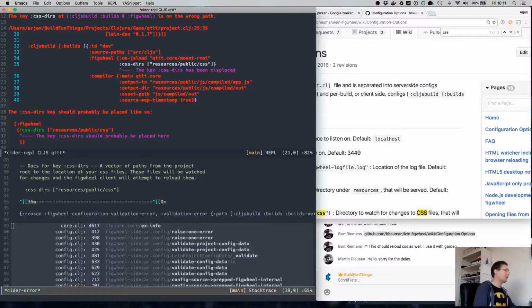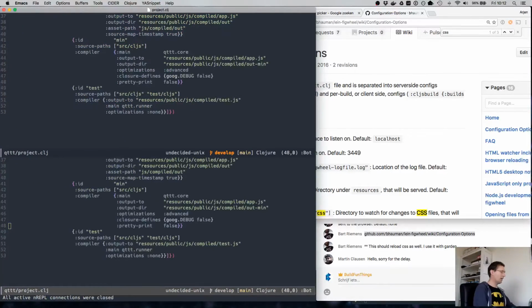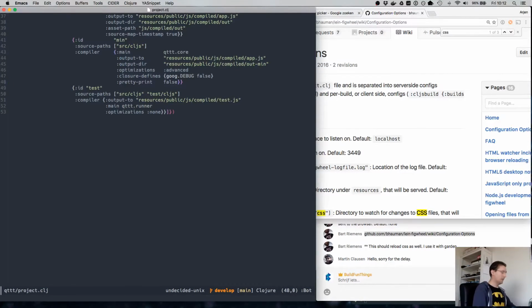Hey Martin, welcome. CSS has been misplaced. Oh, it's probably key should probably be placed here in the Figwheel key. Okay, maybe top level. Is that what it would like? Let's try it. Let's create one screen.